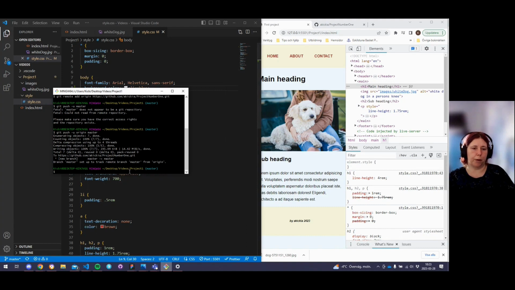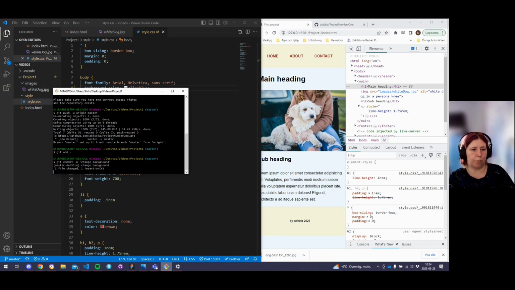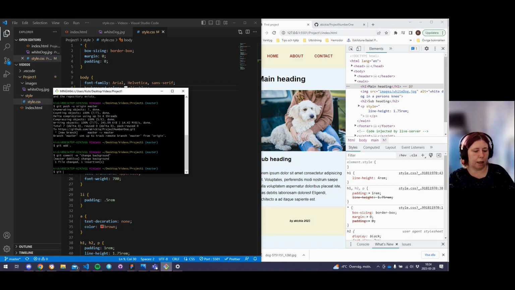Project one. If you have more than one Git Bash terminals open, you have to make sure you're in the right one. So, okay. Now I want to add my changes. Git add. I use the dot because that means all the changes. You can also just write a single file here, but I always use the dot to make sure I get everything. Git commit. Here I write a commit message. Right now we'll just change the background, so we'll just write that. Change background. Just to keep track of what it is I've been changing. And then git push.